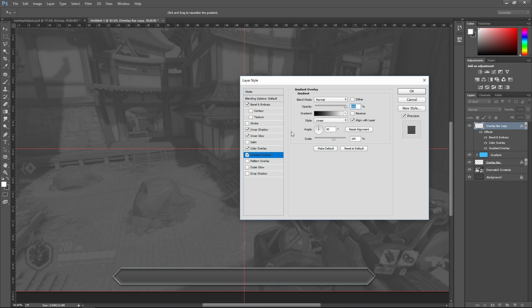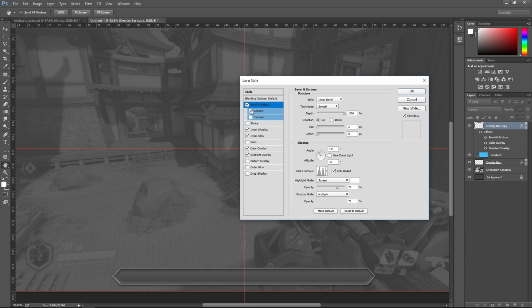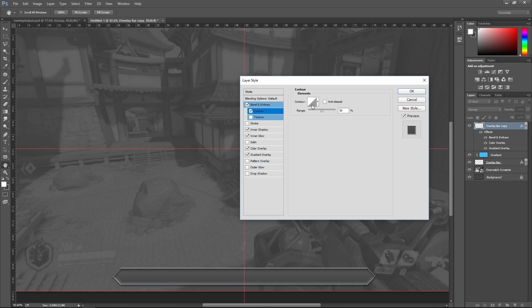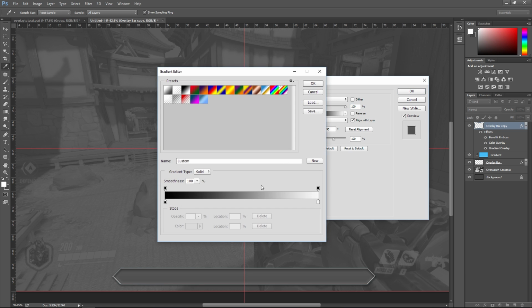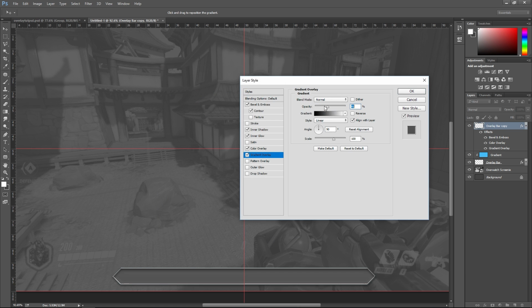Oh, actually, this is what I forgot. Bevel and emboss, you're gonna want to add a contour on top of that. Forgot about that. The contour is just gonna stay linear, anti-aliased, and size you just keep default, but 61 is what I'm gonna go with here. And yeah, that's about all you need. Keep that. Alright.